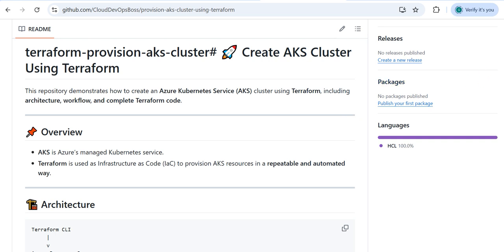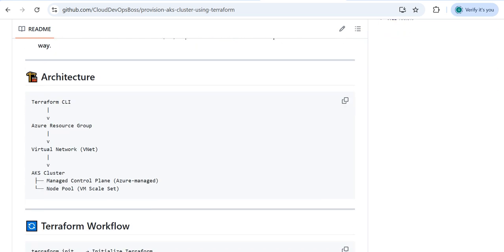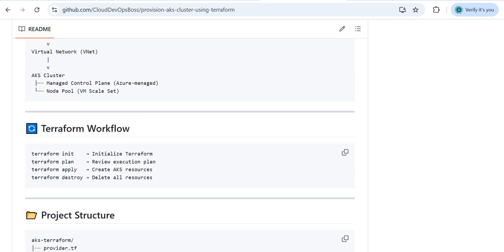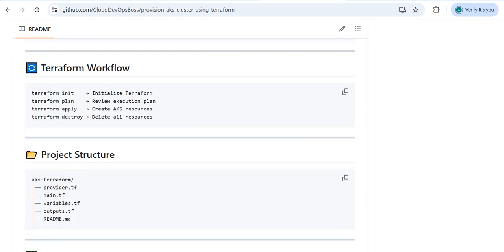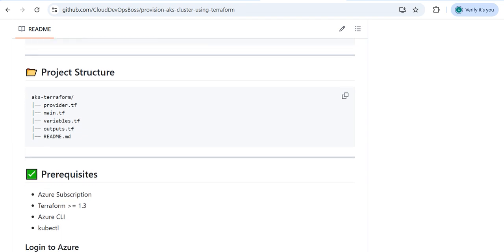That's why we are using Terraform. The architecture includes the Terraform CLI, Azure resource group, virtual networking, and AKS clusters, which have a managed control plane, node pool, and VM scale set. The Terraform workflow is init, plan, apply, destroy. The project structure has the AKS Terraform folder with provider.tf, main.tf, variables, and output files.